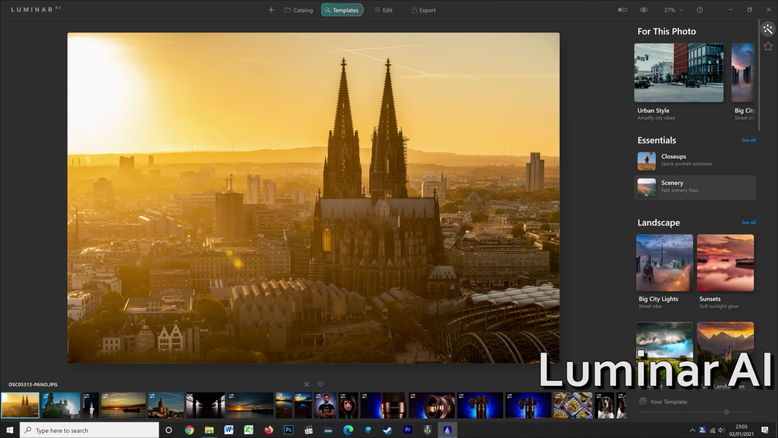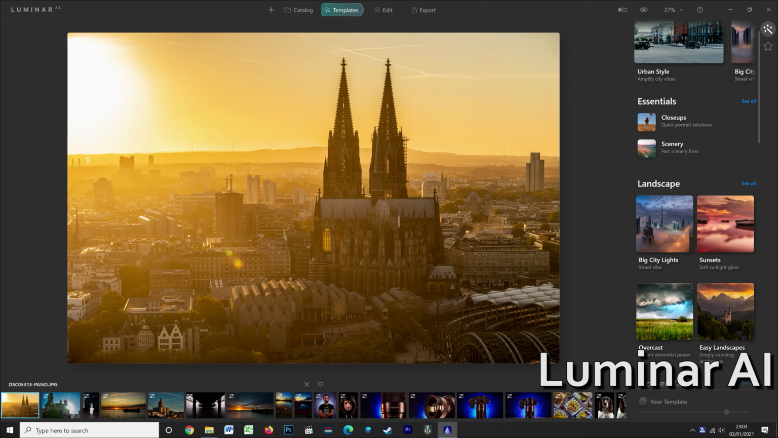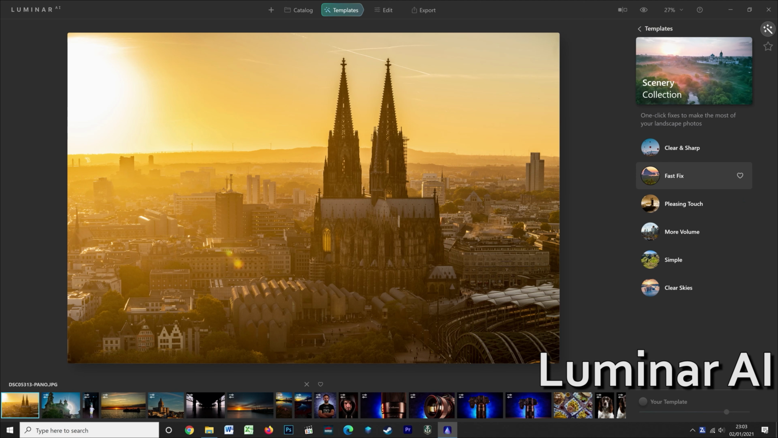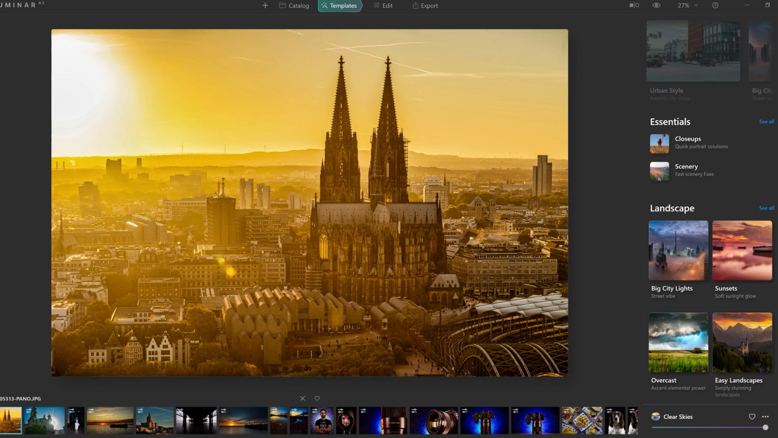With Luminar AI, you can still do that, but the software will recommend presets for you based on what it is seeing within your photo. So when you load an image into Luminar AI, the artificial intelligence will scan over your picture and ascertain what the photo contains. Is it a portrait photo? Is it a landscape photo? If it is a landscape, is it rolling hills or mountains or nighttime and cityscapes? It will then recommend relevant presets based on what it is finding.